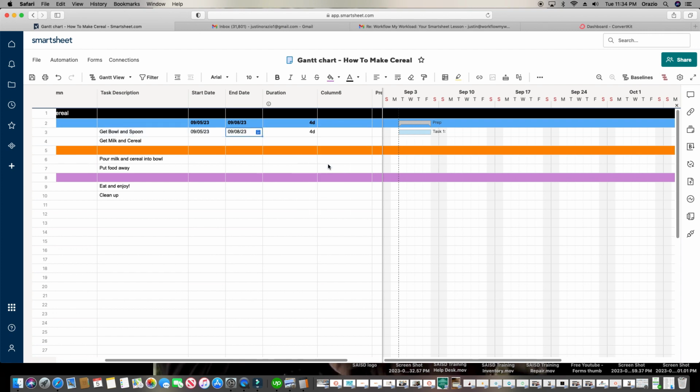September 8th. Now, a couple things happened here. One, duration automatically knows it's 4 days because it's 4D, which represents 4 days. And on my Gantt, it went ahead and put it out 4 days. We got Tuesday, Wednesday, Thursday, Friday, 4 days. Now there's multiple ways to extend this.